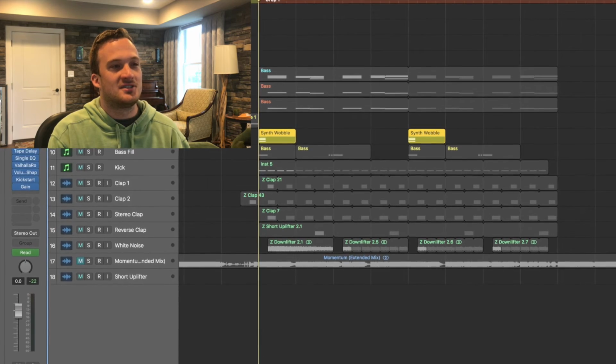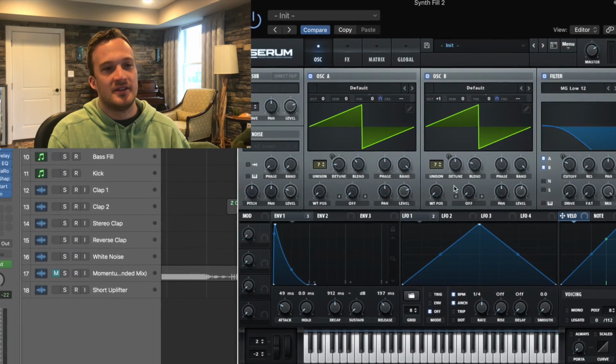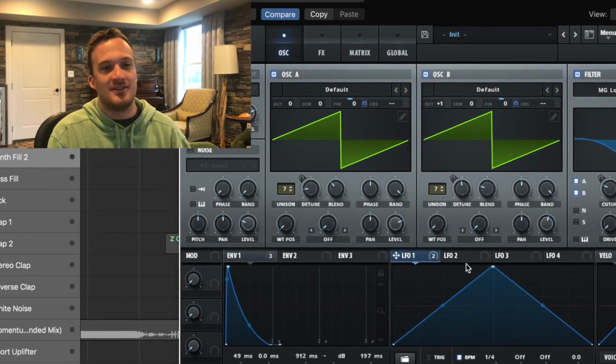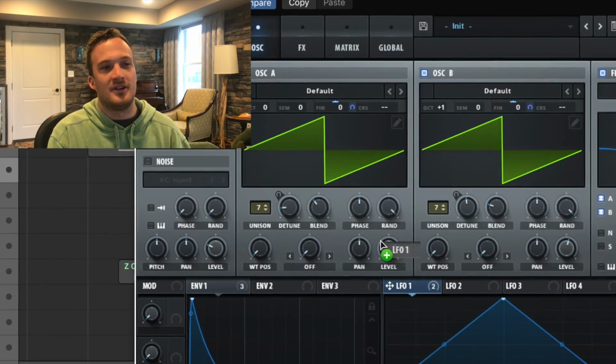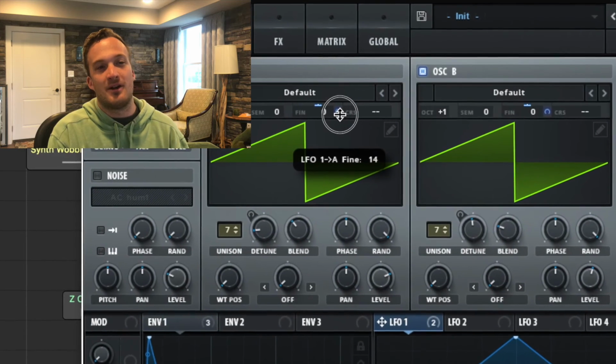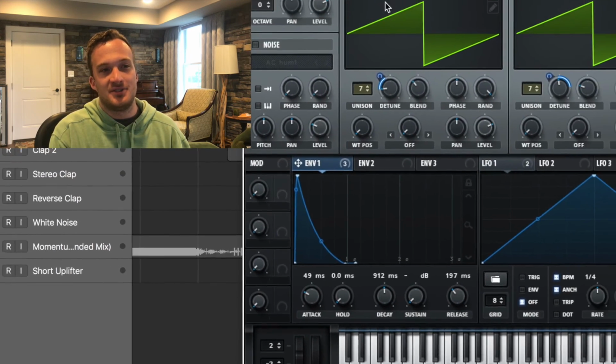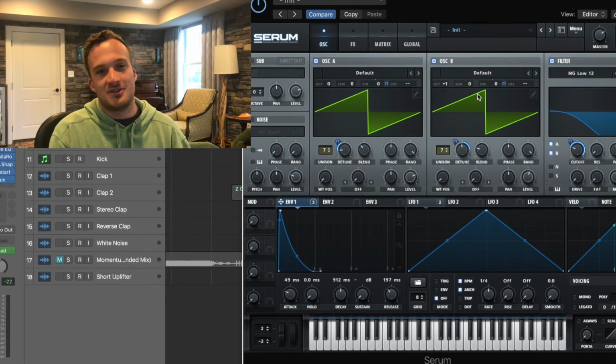The other synth fill is a bass layer with a synth. The synth is just 2 saw waves, and to give it a little detune and interestingness, I have this LFO modulating the fine tune here, about 14 cents on each one. And here's the envelope that's modulating the detune of A and B, and also the cutoff.